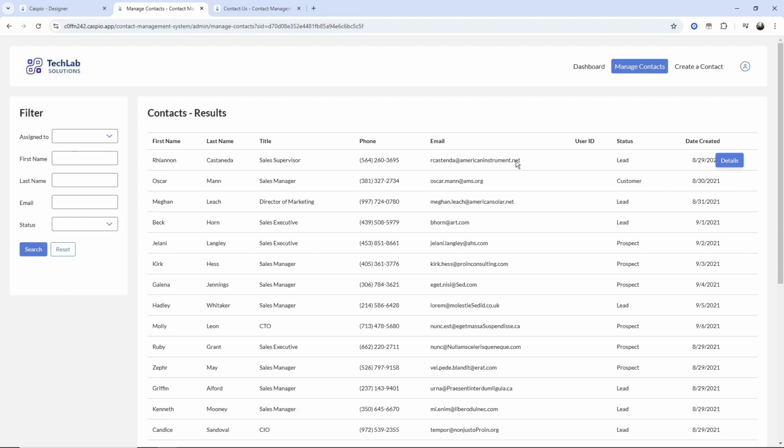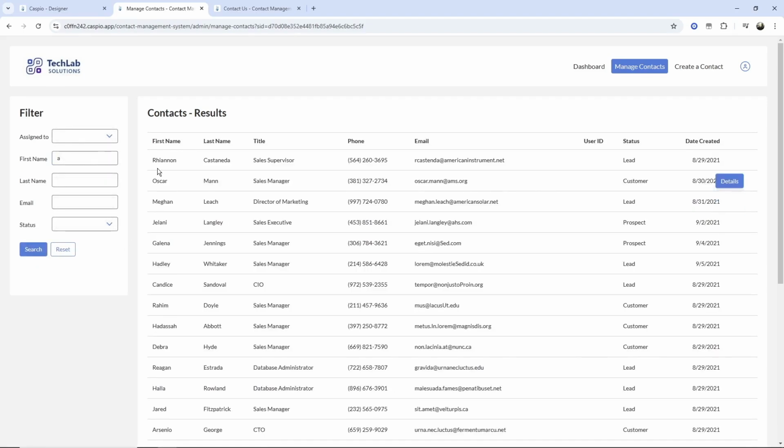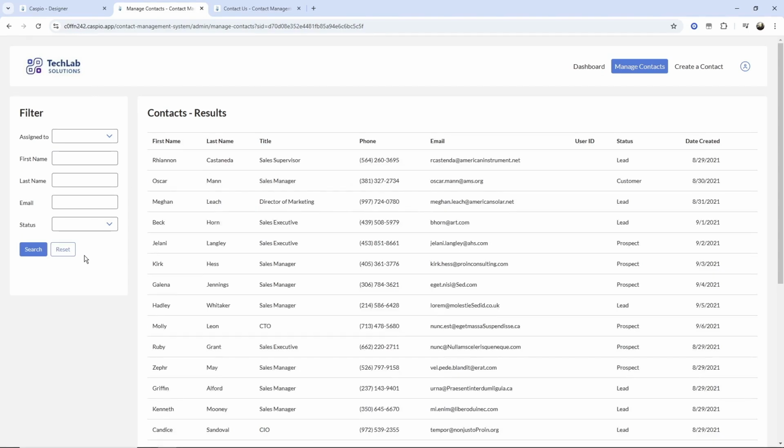But let's say we wanted to filter maybe based on the first names that contain letter A, and we click search. It filters out all the first names that contain a letter A. Okay, you can remove or reset the filter, and it brings back all of the first names.